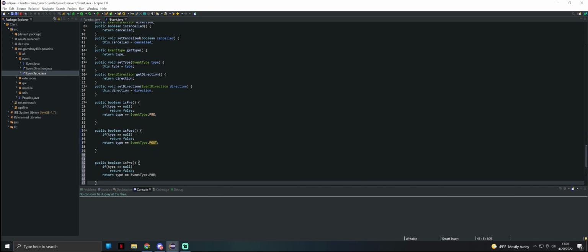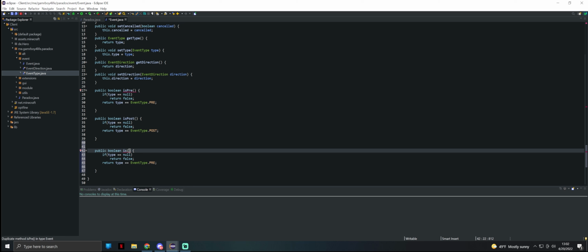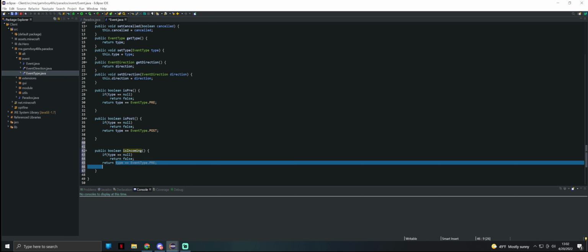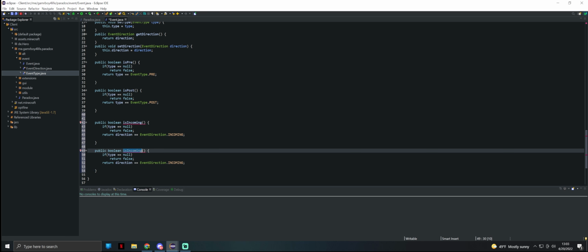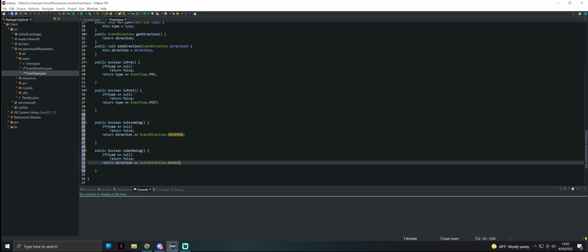Alright, we're going to go down again. This one's going to be isIncoming, and we're going to change this whole bottom section, so it will return the direction equals EventDirection.INCOMING. I'm going to copy this one down and do isOutgoing, and change this to be OUTGOING. Oh, I need to capitalize all of it. I'm speedrunning today. I only have until like 3 o'clock, and right now it's only 1 o'clock, so we're going to be quickly making this.